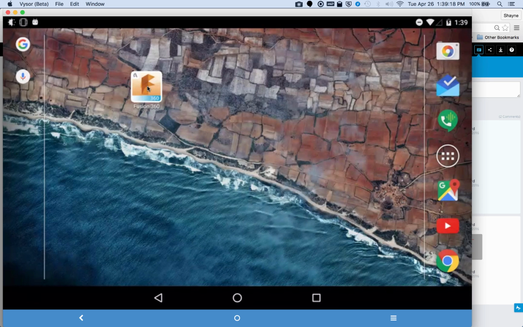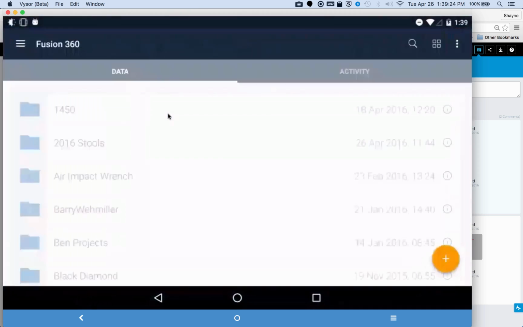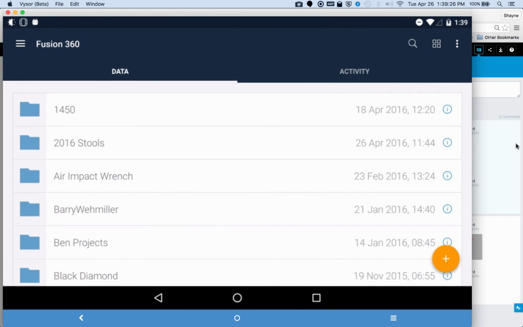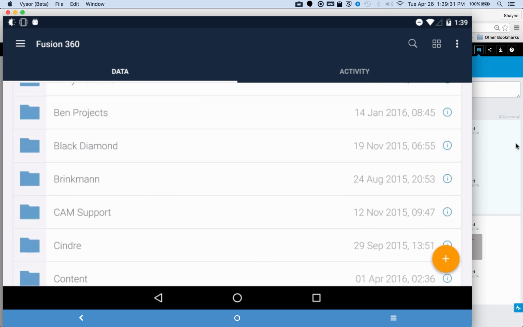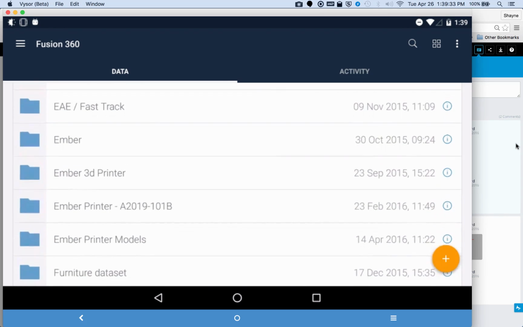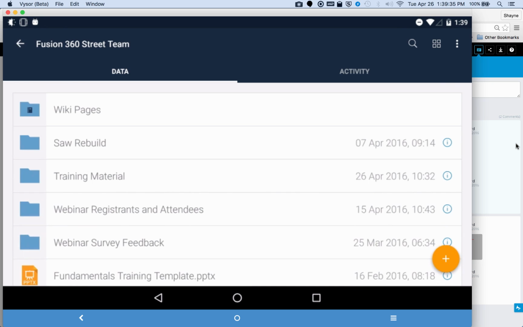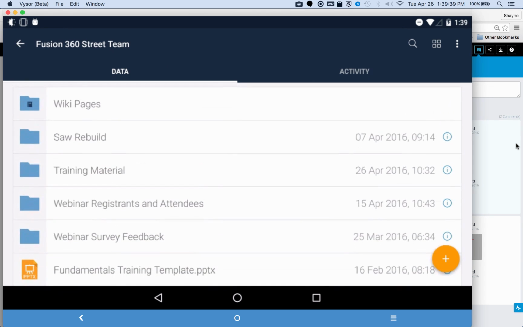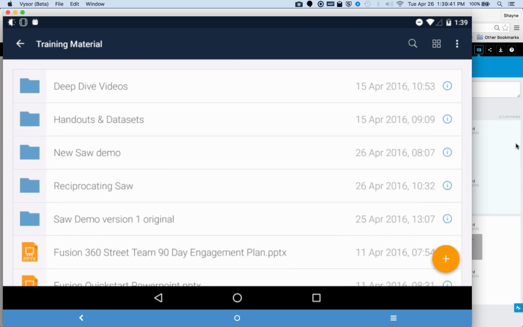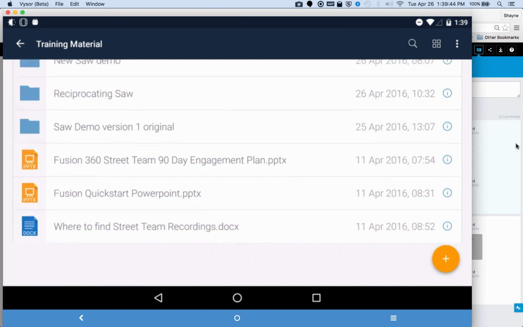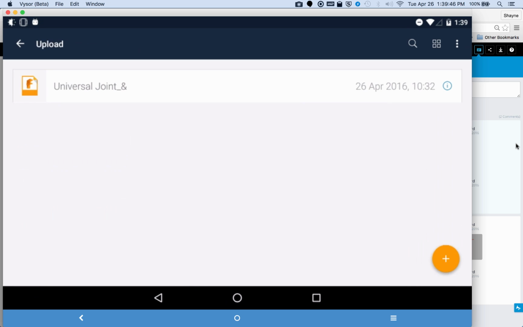So I wanted to show the viewer here, so let me pick up my tablet here, and let me move my cursor out of the way here. So this is the view into all my projects. I come in here, you remember this Fusion Street Team. I can come in and let's see here, training material, dive in, there's the upload. This is actually a little different one.